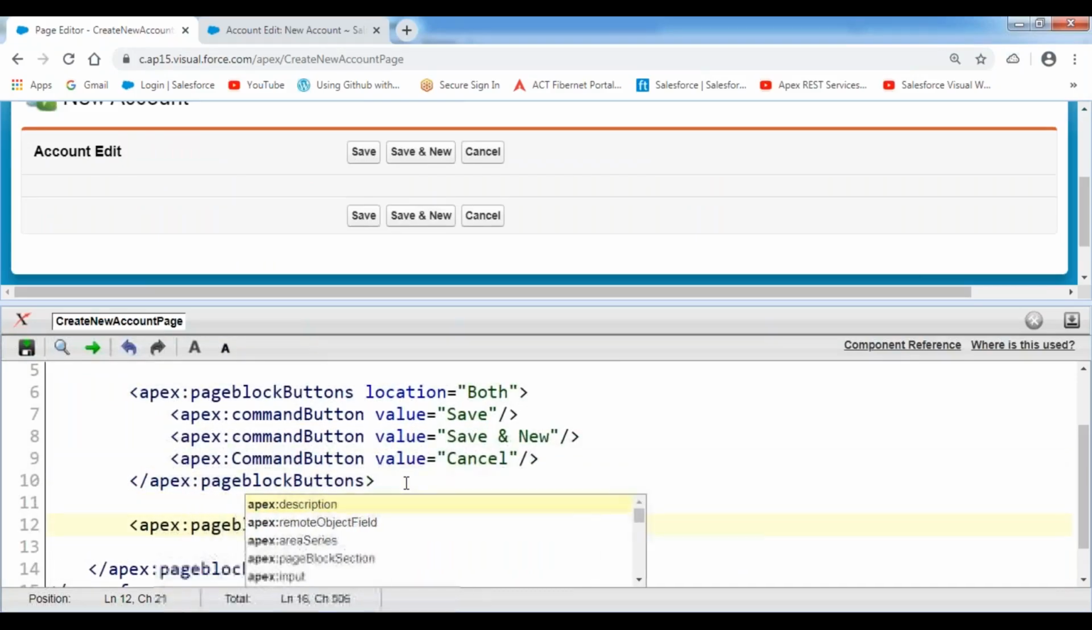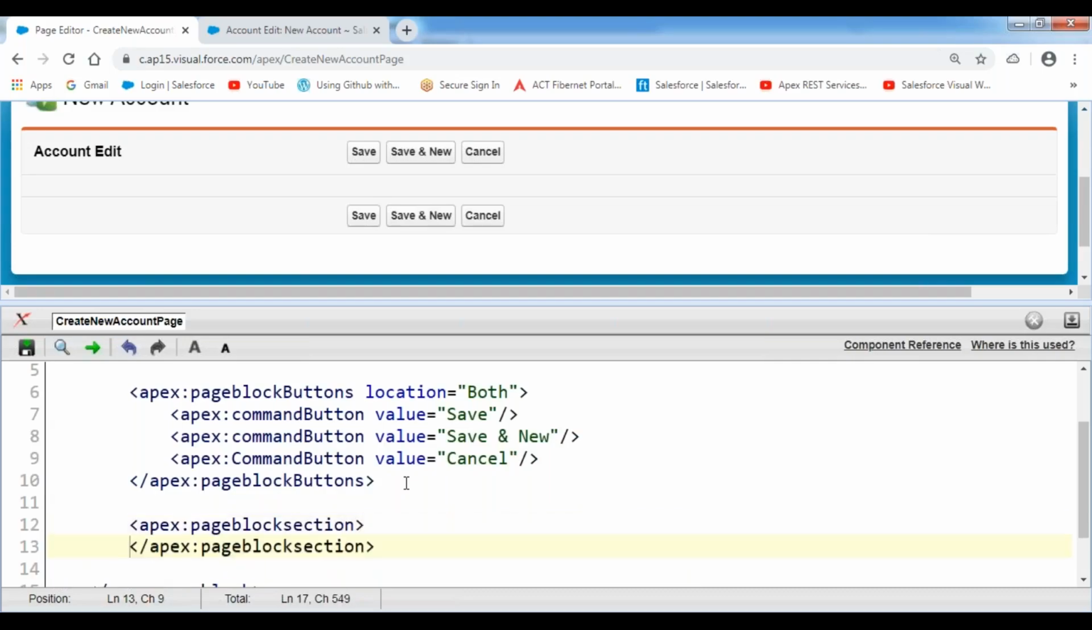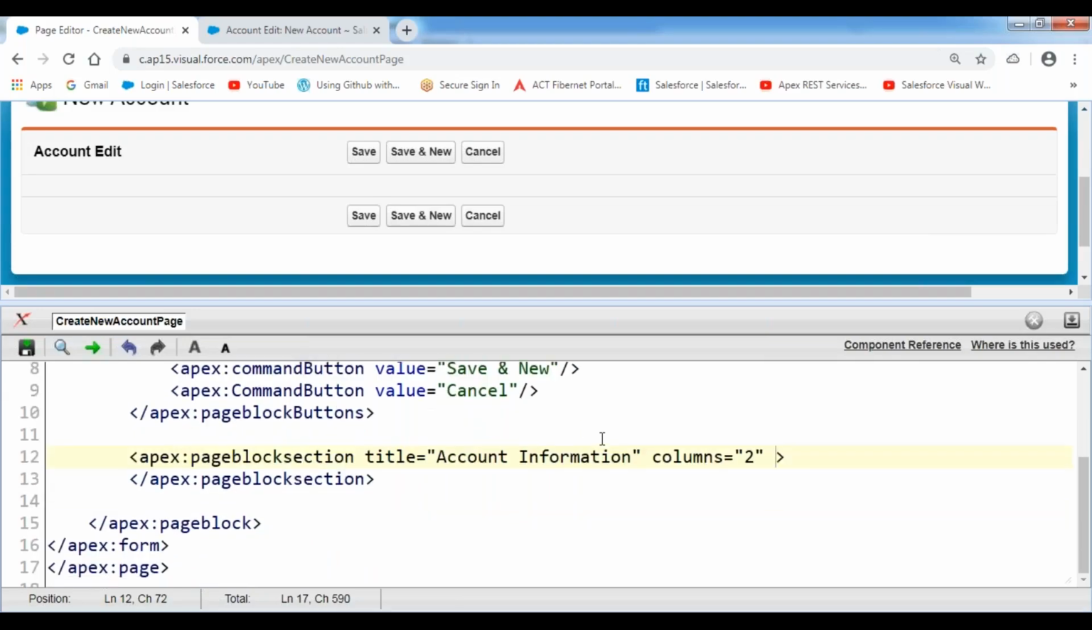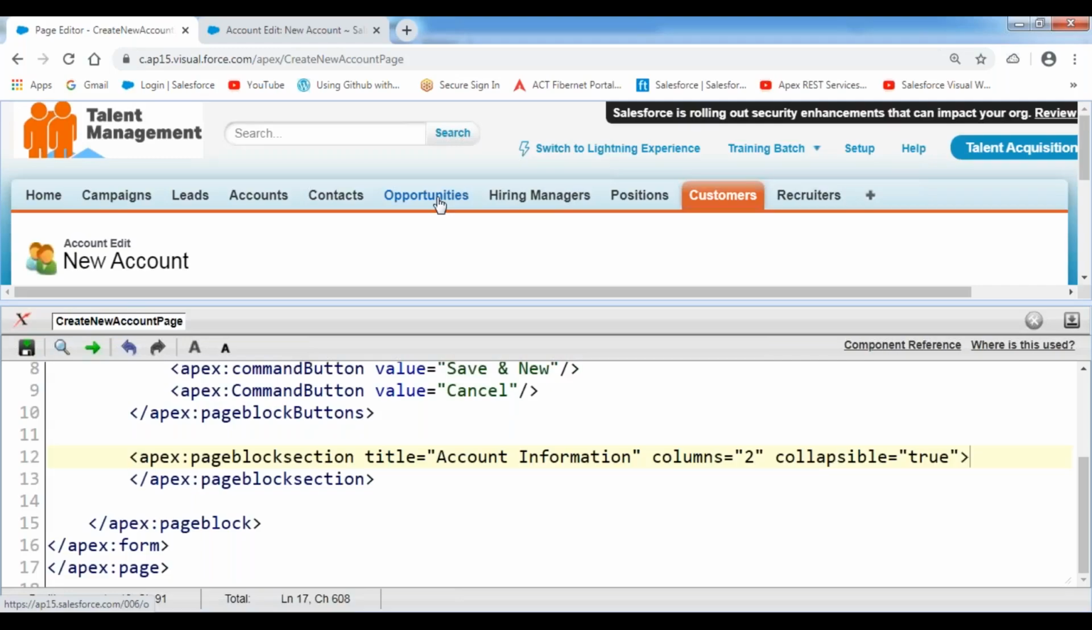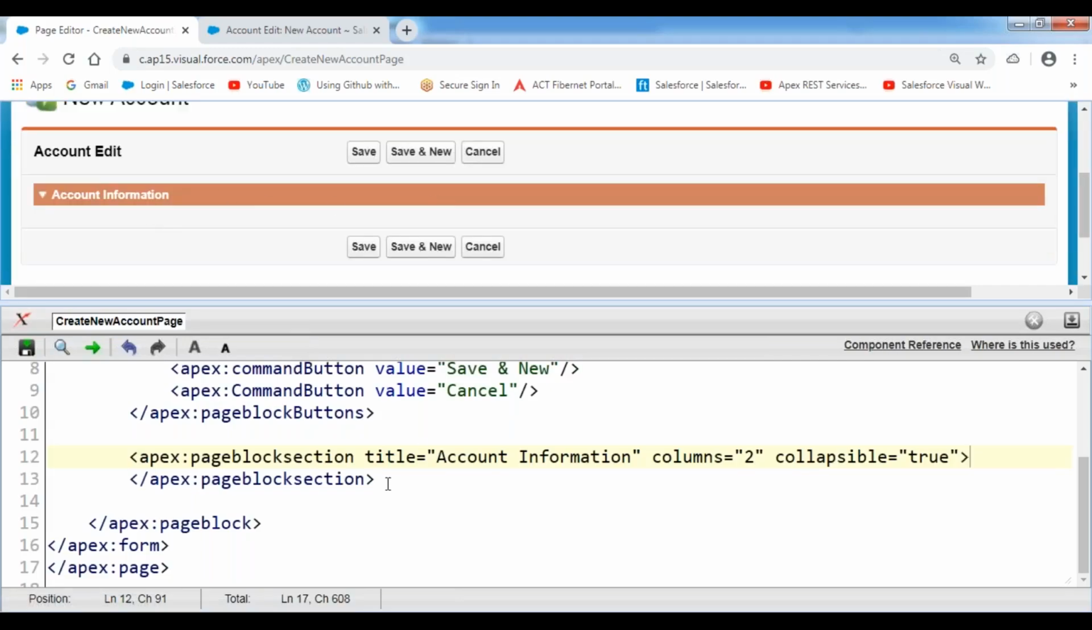Apex page block section. I'm indicating the page block section with the title account information section, and the number of columns equals 2. You know that each and every tag has its properties. I want to arrange the fields in 2 columns inside this particular section, and I would also like to indicate the collapsible option, collapsible equals true. I want to provide the collapsible option. So I have placed one section inside my page block, the account information section.